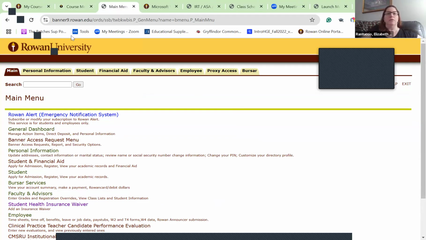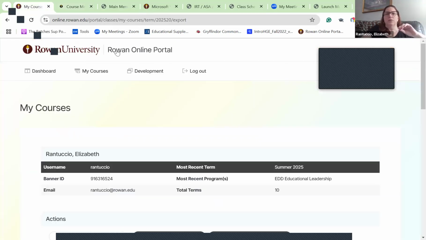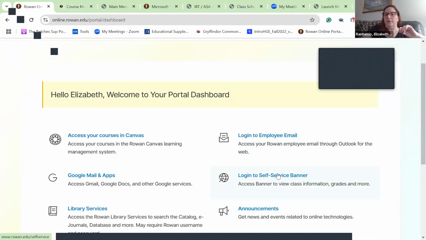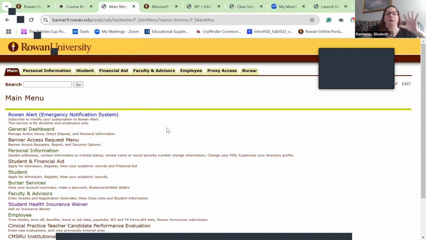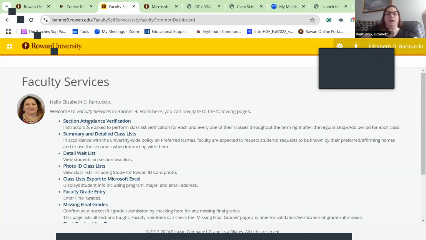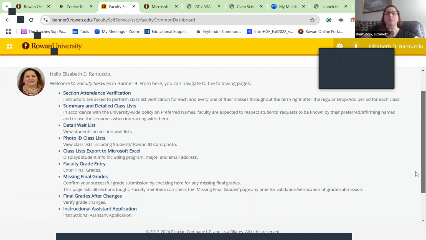So you would go to the portal, log in, go back to the dashboard. You would click on the self-service Banner. I already did that, so it brings up this. If you have to log in, you log in. Faculty and advisors. I go to faculty services, which is the very first item on the list, and then I get these options. This is also where we do our attendance verification and final grades, so you're probably already familiar with this if you've been here for a bit. You can get your summary list.